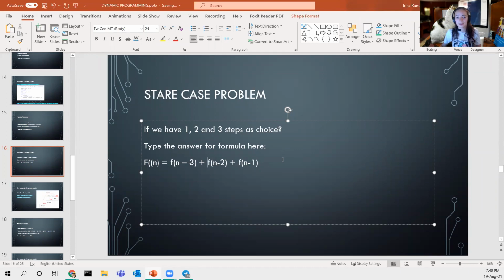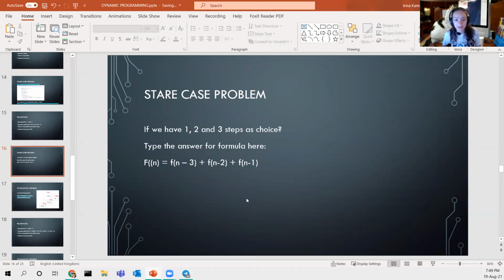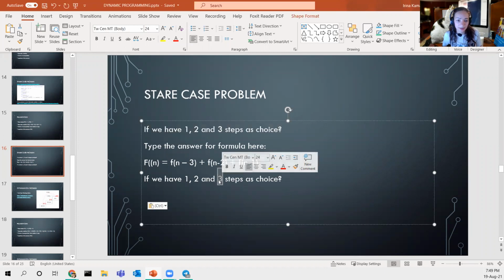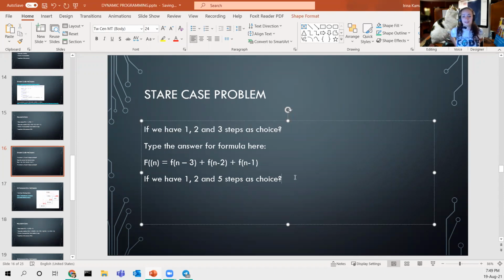Okay, why? Because now we have three options to come to the top. Okay, let me draw. Can I draw here? Okay, can't draw, but also, one more thing. What if we have one, two, three, and five steps? One more question, and I go to the explanation.